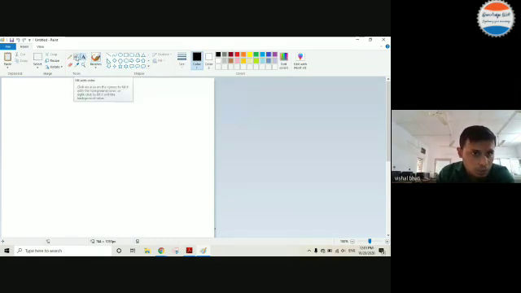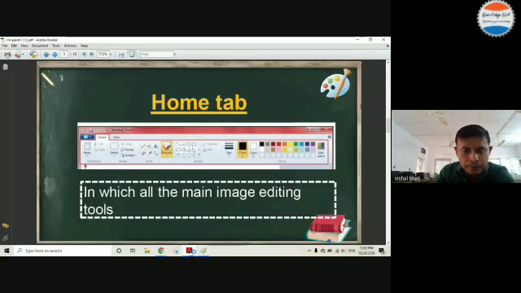If you want to color, we also have a color option. We have a pencil, we have a brush, we have some shapes, lines, size, and many more things on a home tab. These are some options we will also discuss on our next slide.